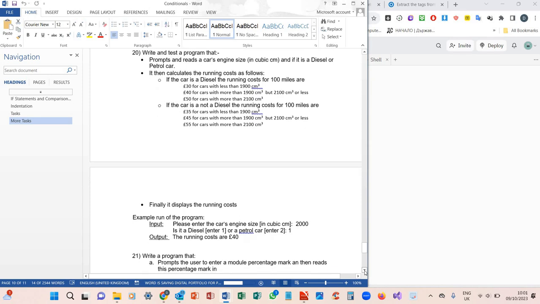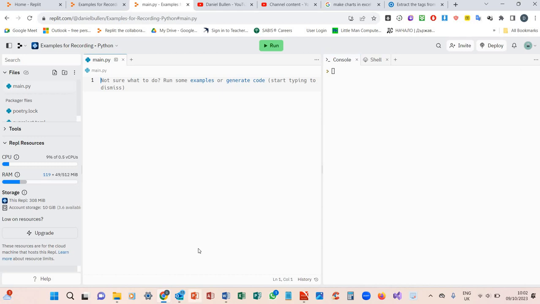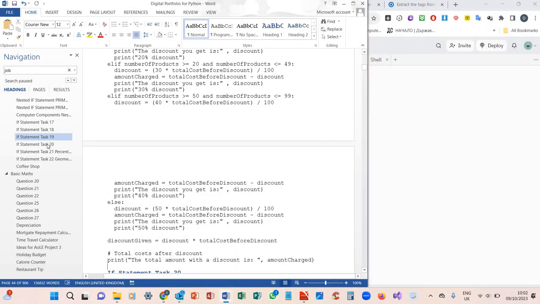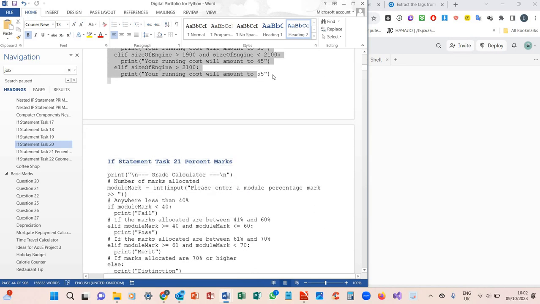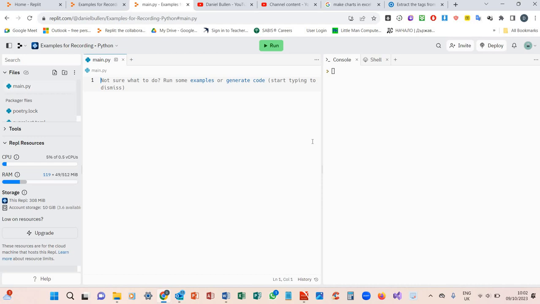We need to write and test a program that prompts and reads a car's engine size in cubic meters, and if it's diesel or a petrol car. If it is, it then calculates the cost as follows. If we say it's diesel, these are the running costs. And if we say it's not a diesel, these are the running costs here, and it displays the running costs based on the input down here. So what do we have to do? Well, let's have a look. So this is quite a bit involved. So let's see what we have.